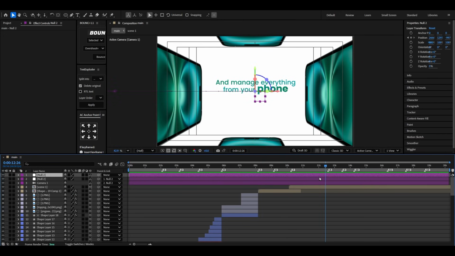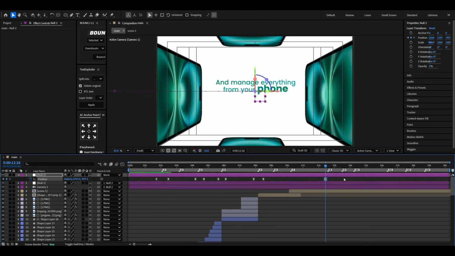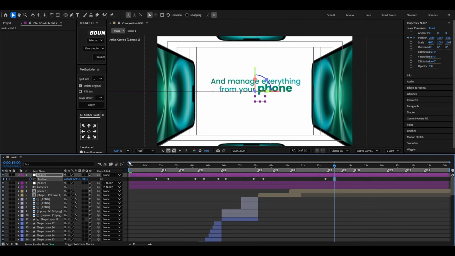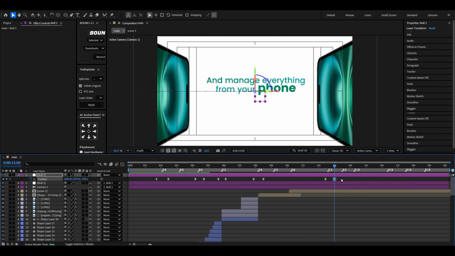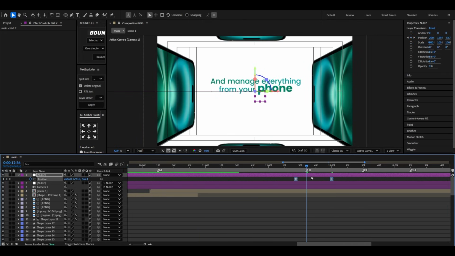Okay, at this point, we will add some position values on the null. Press P, make a position keyframes. After a few frames, we will change the position like this. Select both. Now we will make a peak graph.